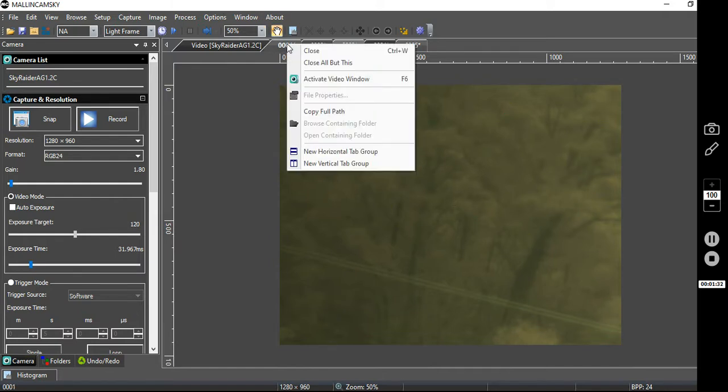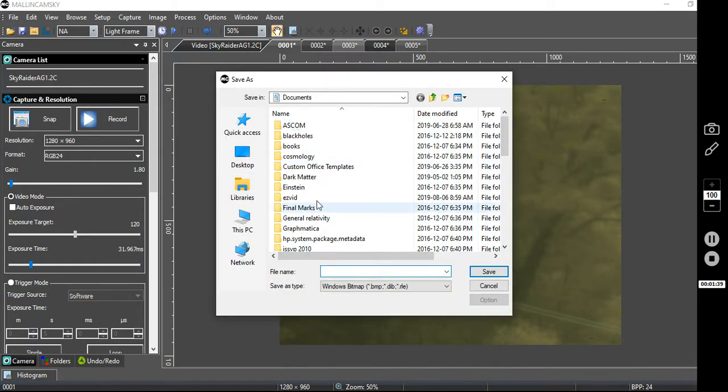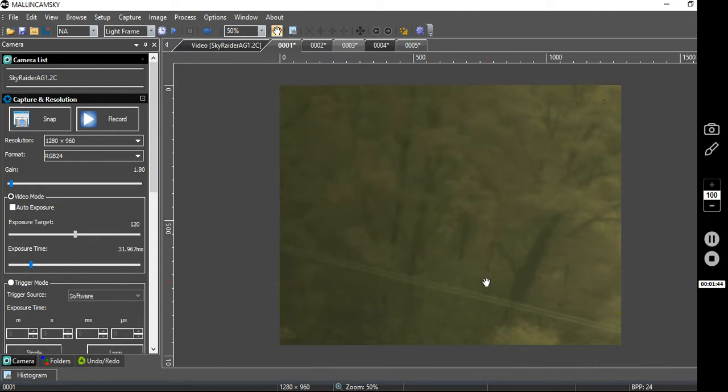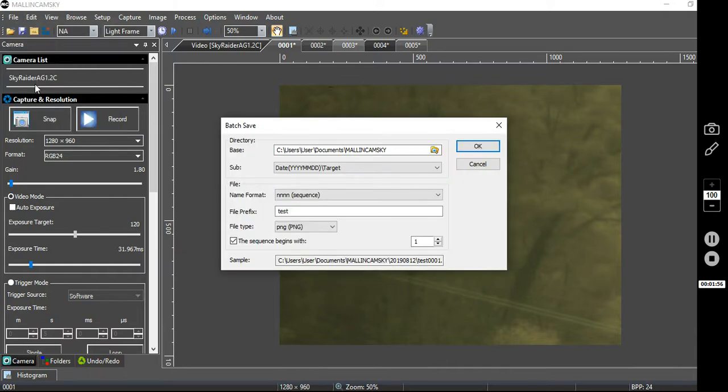Now, you have the option of right-clicking on each one of these and then closing it, and it will ask you actually, do you want to save? And if it does, it allows you to point to where you would like it to go. But I'm going to just cancel that. One of the nice things you can do is you can make it save all of these in the same location. So to do that, just go to File, go down to Batch Save, and it'll open up a more intuitive directory structure. So right now it's telling us that my base location is my user documents MallincamSky.